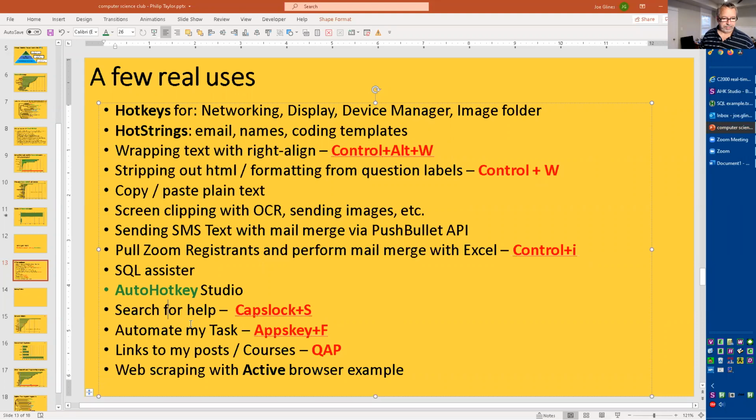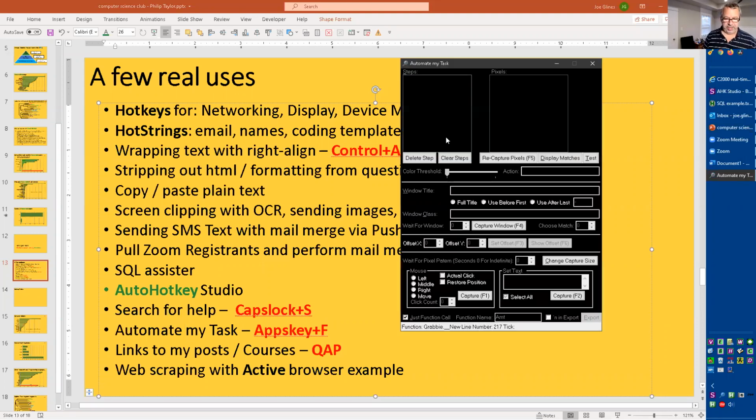Now, the automate my task, this is a fun example. I'm going to launch it here. Now, let's say you didn't have a COM object that you could connect to, so you need to automate pushing this button. I can be in here.